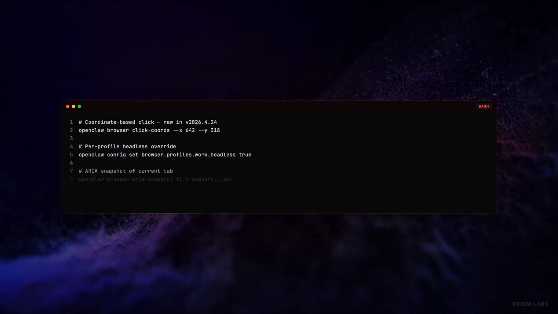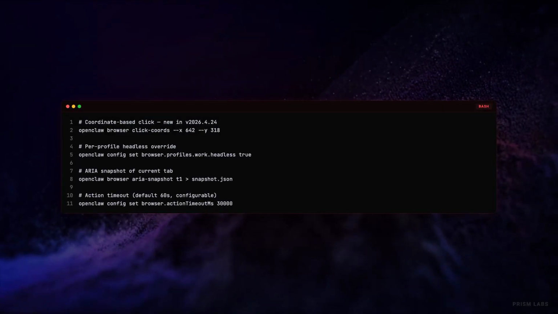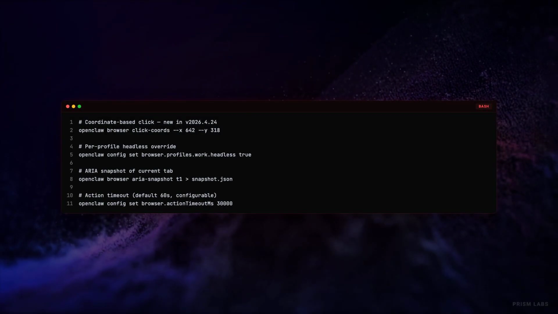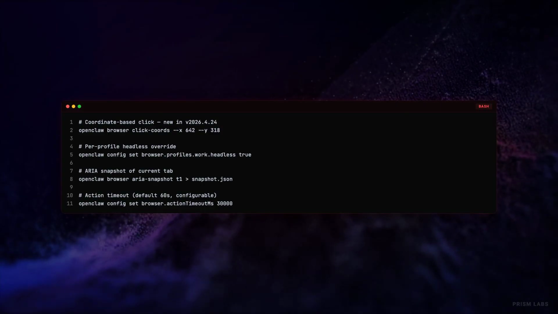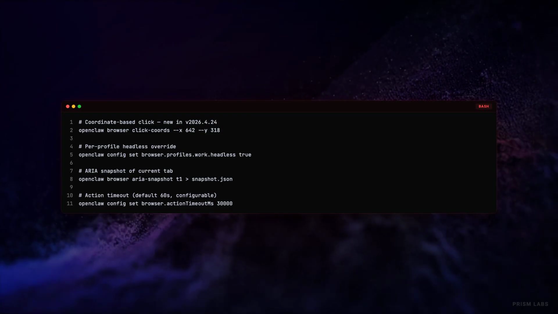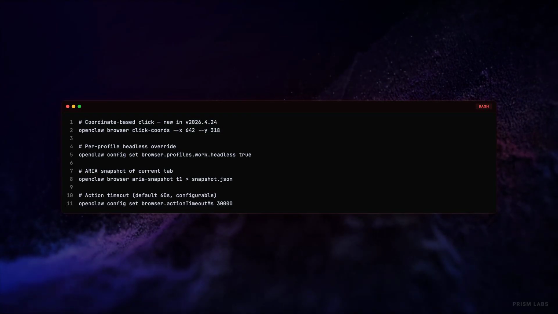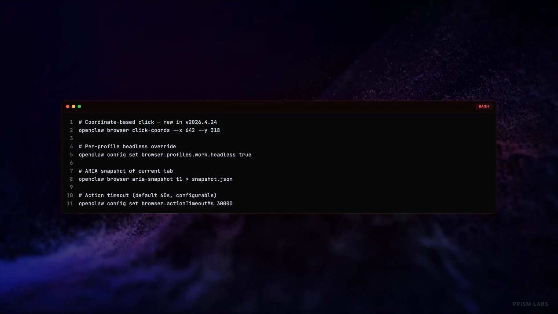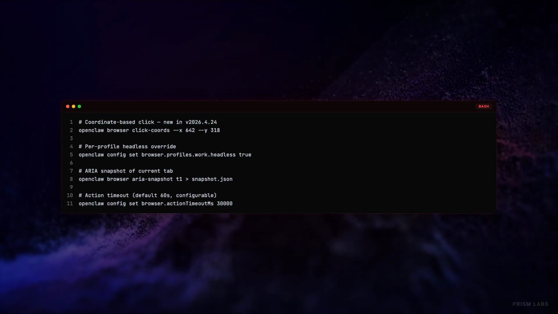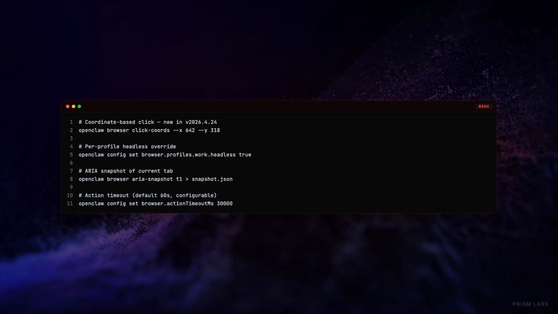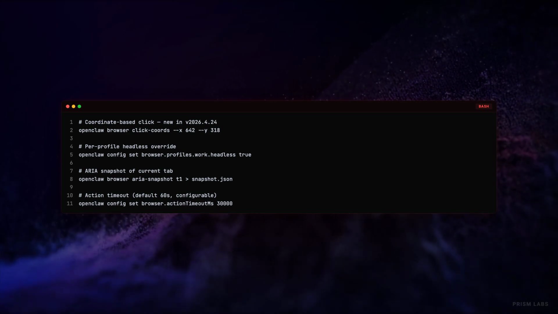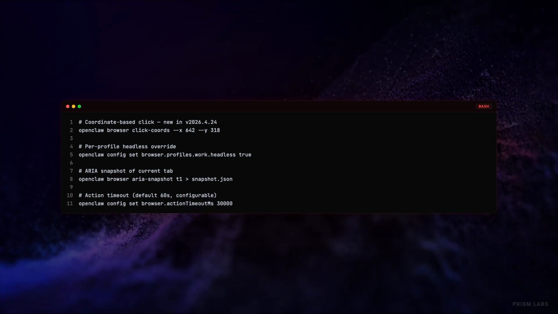Browser automation got serious upgrades worth knowing about. Viewport coordinate clicks via OpenClaw browser click chords. Useful when CSS selectors fail or change underneath you. 60-second default action timeout, configurable via browser.actionTimeoutMs. Per profile headless overrides. You can have one named profile run headless, and another with a visible window.